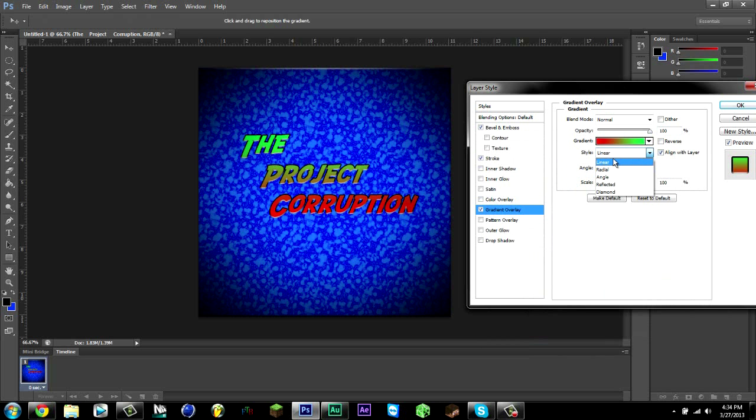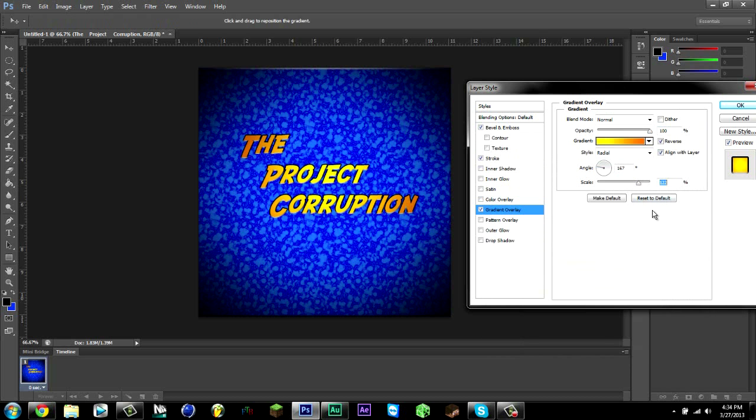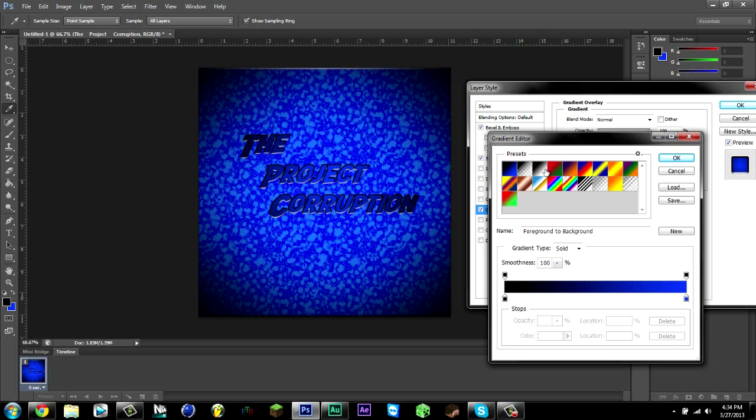So we're going to go over and click this little drop down, click radial, reverse, and make the angle about 167, and then we're going to make the scale 150. Now for certain colors it might not work, so you're going to mess around with it a little bit, and right about there looks good. So that is how you create your own. If you already have a preset, you just go in here and click that, and you have your preset already up. And there's some presets already made, and some you have to create custom.